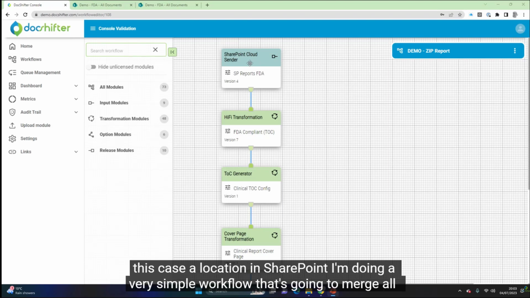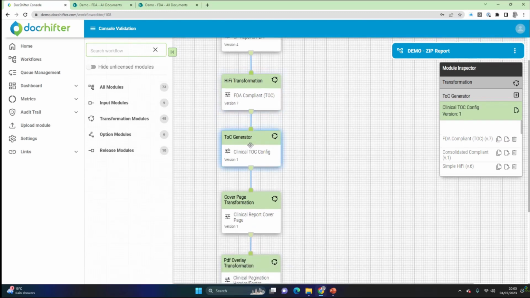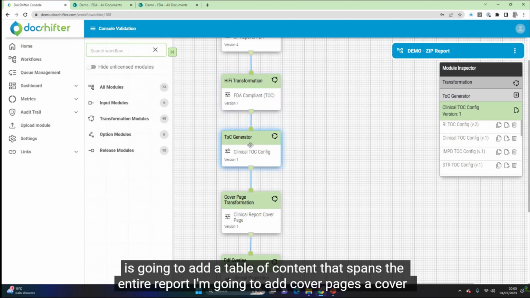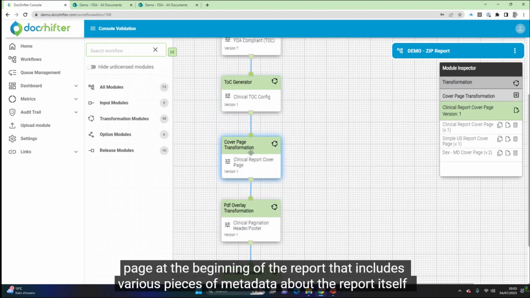So I'm monitoring, in this case, a location in SharePoint. I'm doing a very simple workflow that's going to merge all of my individual documents together and create PDFs from each individual file, merged together. It's going to add a table of contents that spans the entire report. I'm going to add a cover page at the beginning of the report that includes various pieces of metadata about the report itself.